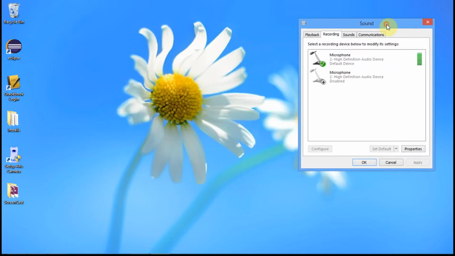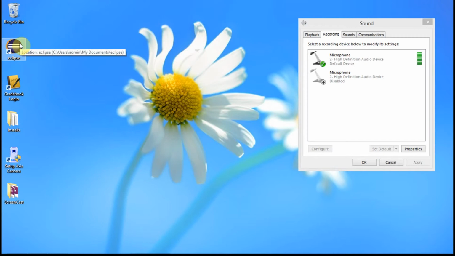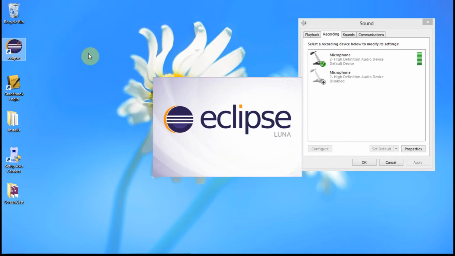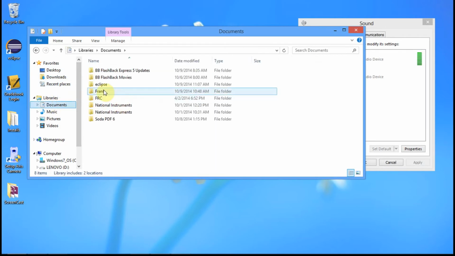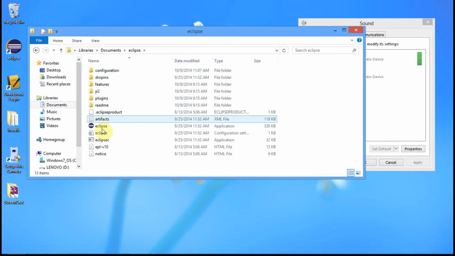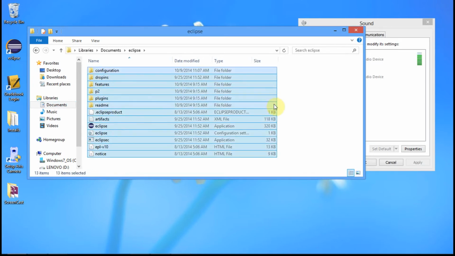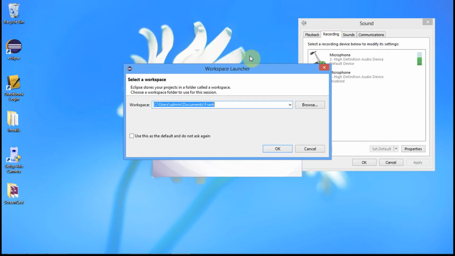Hi, so we're going to go ahead and start. We're going to make our first program with Eclipse in Java. So we're going to go ahead and click our Eclipse shortcut. Remember that we downloaded earlier, we put it in our documents, we just unloaded it into Eclipse. We don't install anything because it's a Java-based program, so it just kind of lives in a folder.